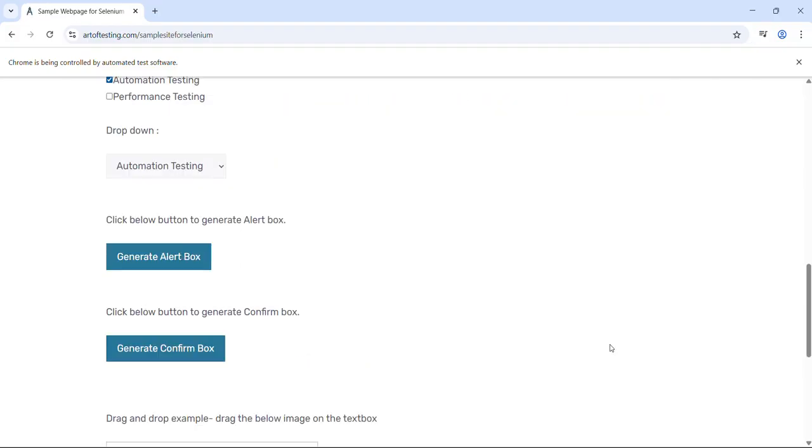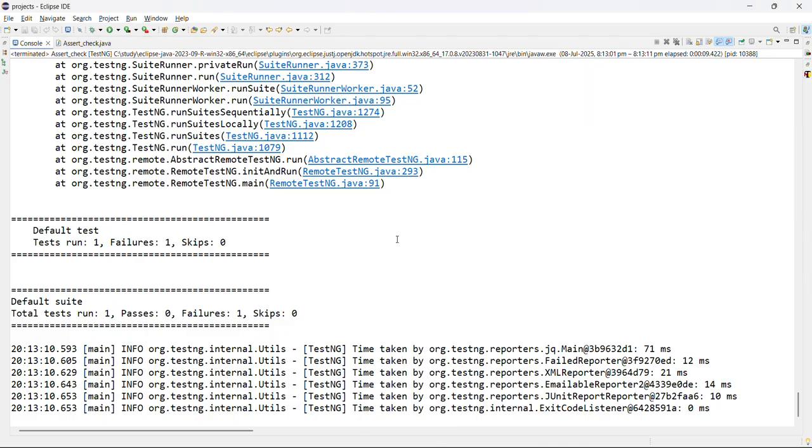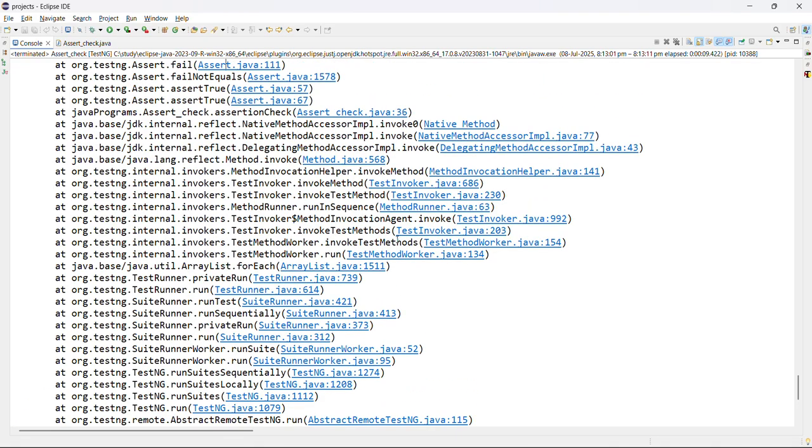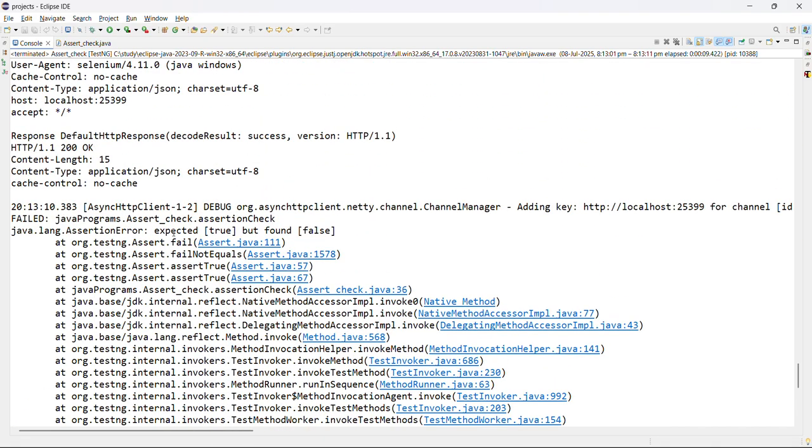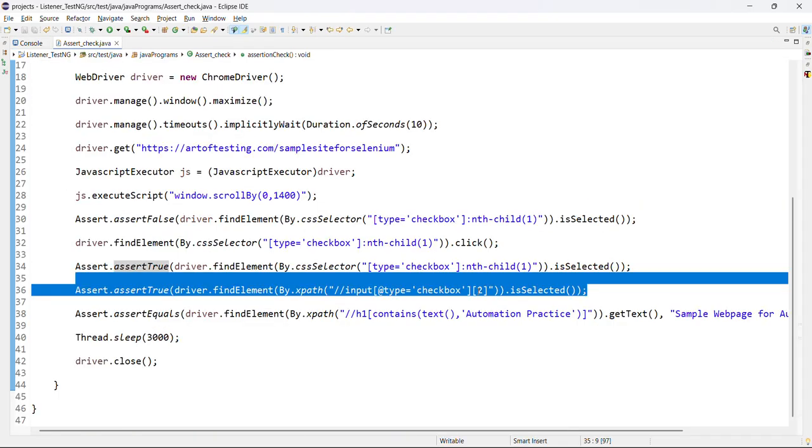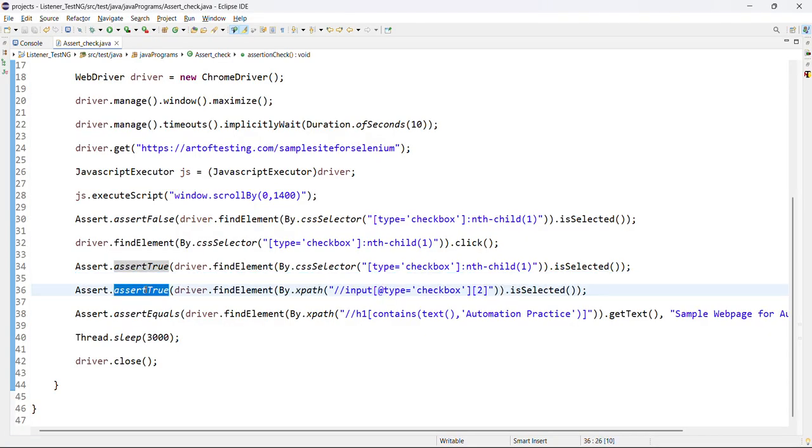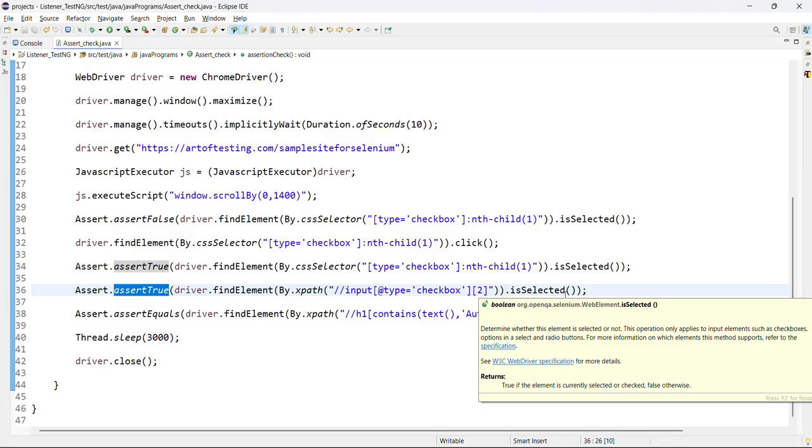So automation testing is selected, performance testing is not selected, because we haven't written any code for the click for performance testing. So let's now come to the code. By going through the code, we need to understand the error also. Here if you could see, expected true but found false. Why? Because we are using true, but it is not yet selected, right? So that's why it failed.